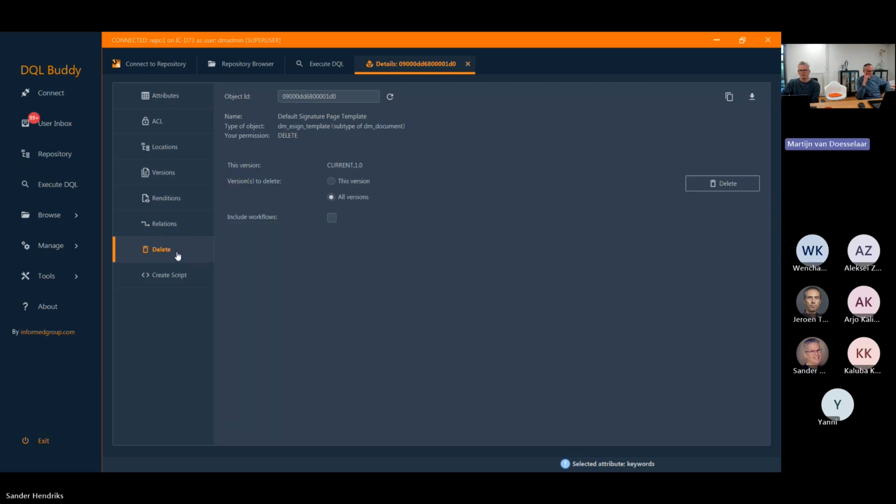Then there's the delete tab. If you want to delete the object, you can select this version or all versions, include workflows. And then when you click delete, you get a warning asking if you really want to delete. If you check the include workflows box, then it will also delete all the workflows that this document is in. So if the Word document is packaged in the workflow, be careful with that. But it does work.